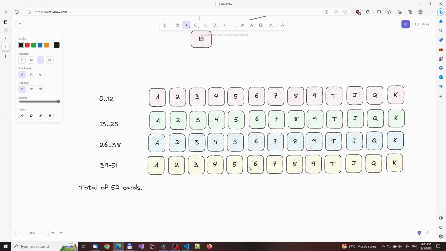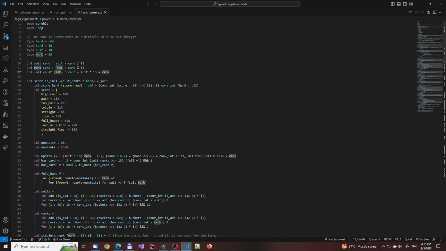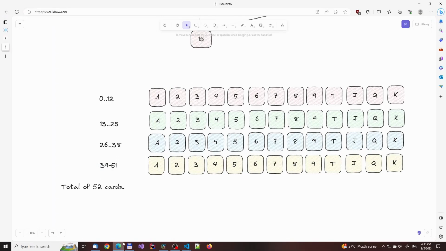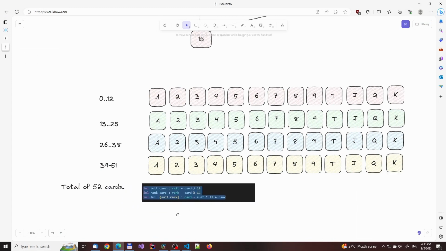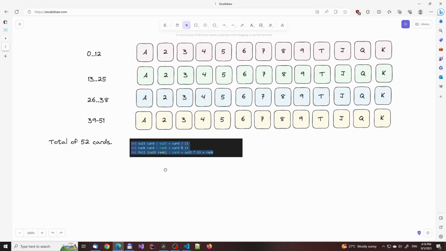They get a card represented as such and extract its rank and suit into an 8-bit int. The function named full does the inverse of that. Arguably, understanding these three is easy. Let's see whether we can figure out what the rest are doing just by looking at them.